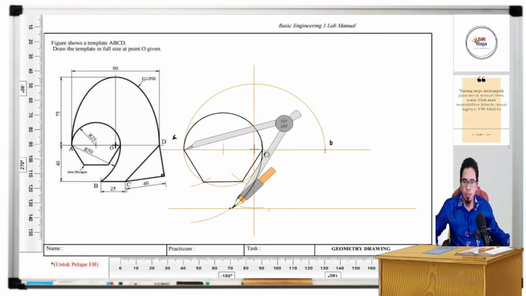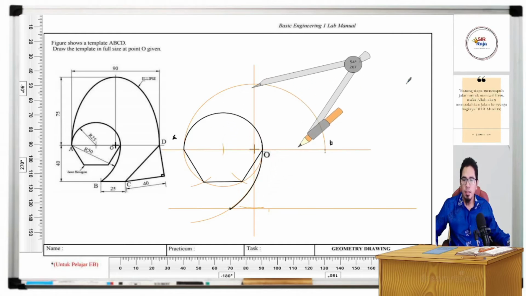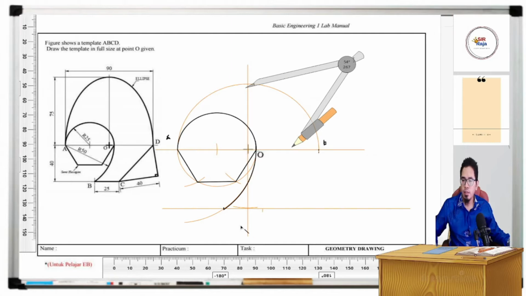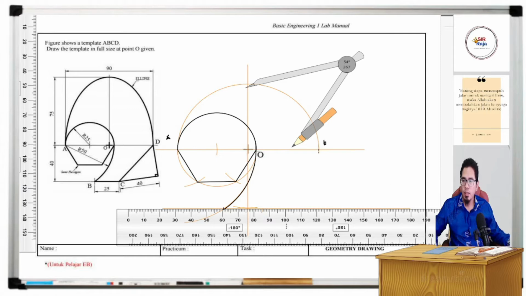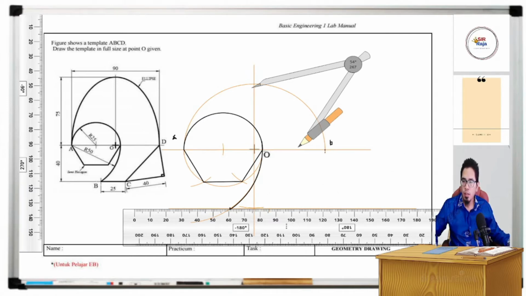Nanti touch point B there. Okay, lebih kurang lah ya. And then kita buat line. Guna baris lah. Let's touch this point.